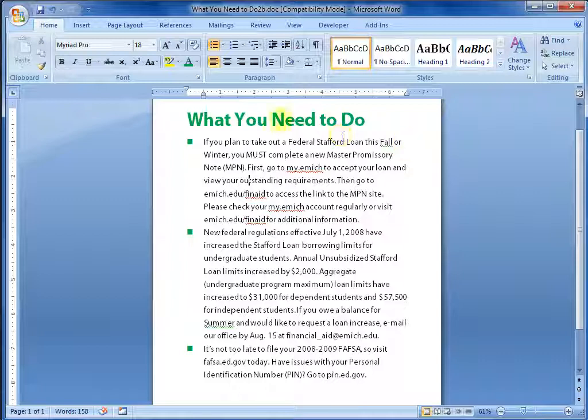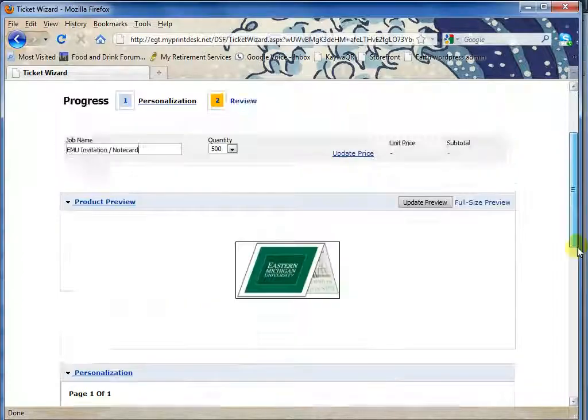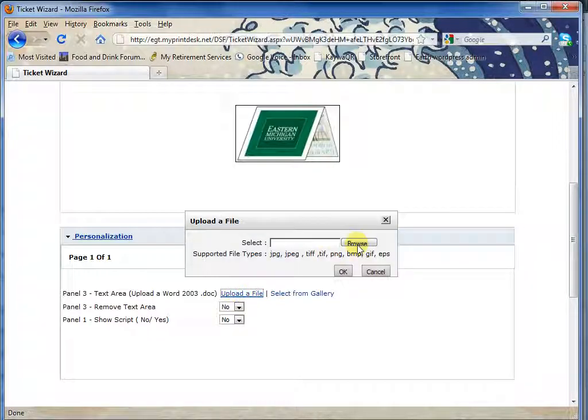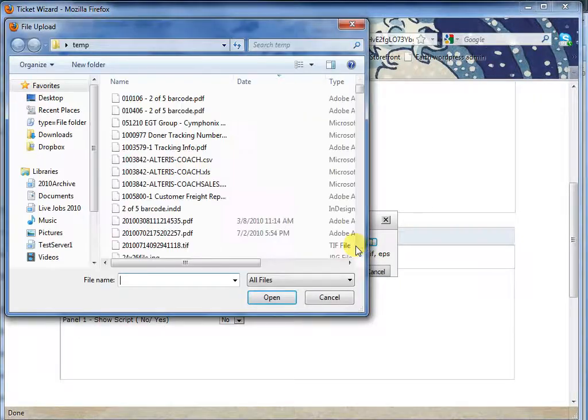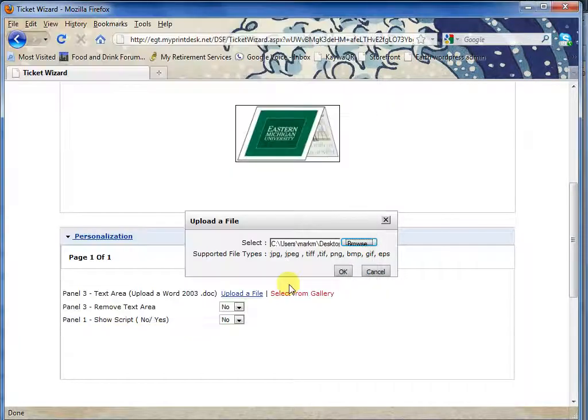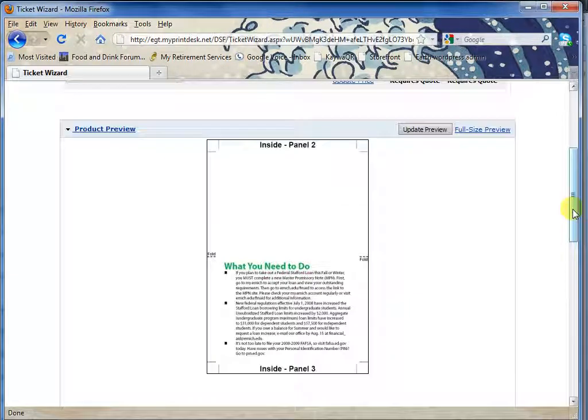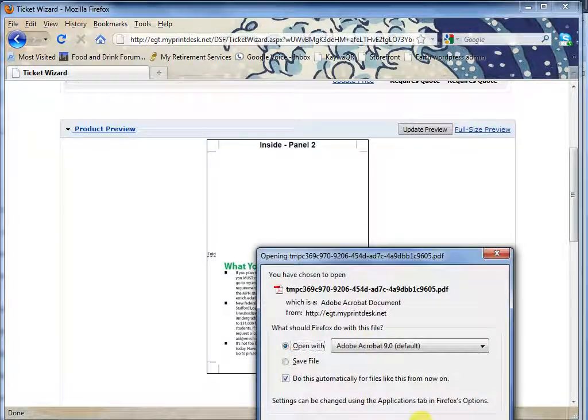So let's go ahead and upload this file and see how it looks on the storefront. I'm just going to upload it. Here's the file. We're going to open, hit OK, and then update preview. So you can see that Microsoft Word file flowed nicely into this smaller panel area of the invitation product. Let's hit the full-size preview and get a closer look at it.